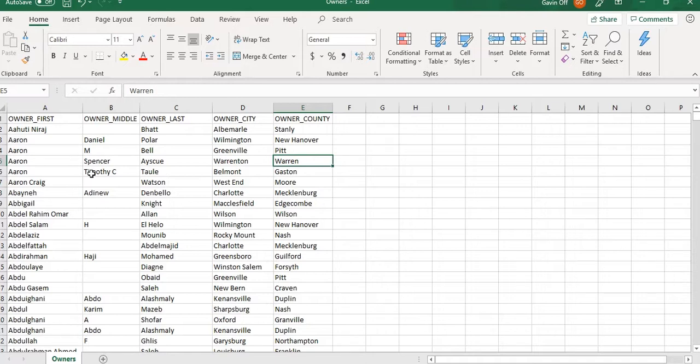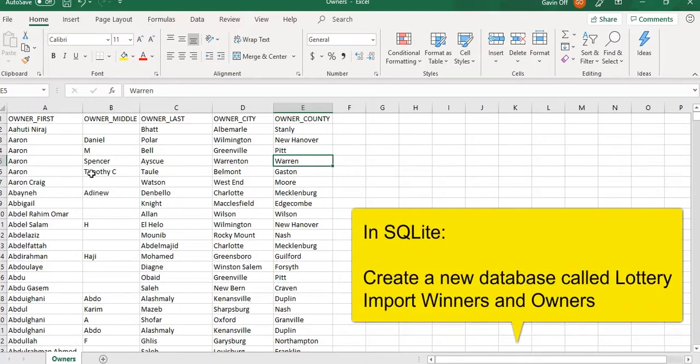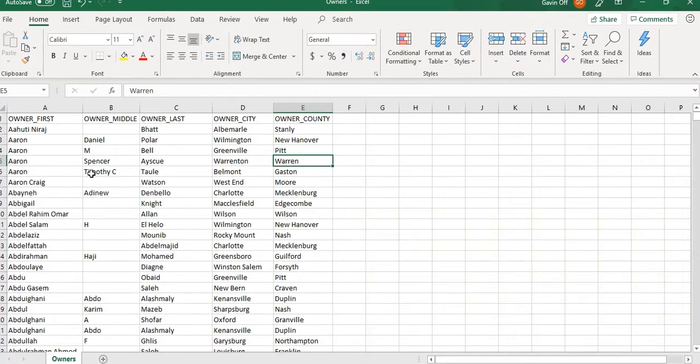I imported the two tables, one called owners and one called winners, and I'll show you them, but I wanted you guys to import them on your own. Remember to create a new database, in this case called Lottery, and create a shell for both the data sets, and make sure that the number fields are saved as integers in the CSV file. And the number field, all we really need in this one is I think the prize amount. That should be the only number field that we have.